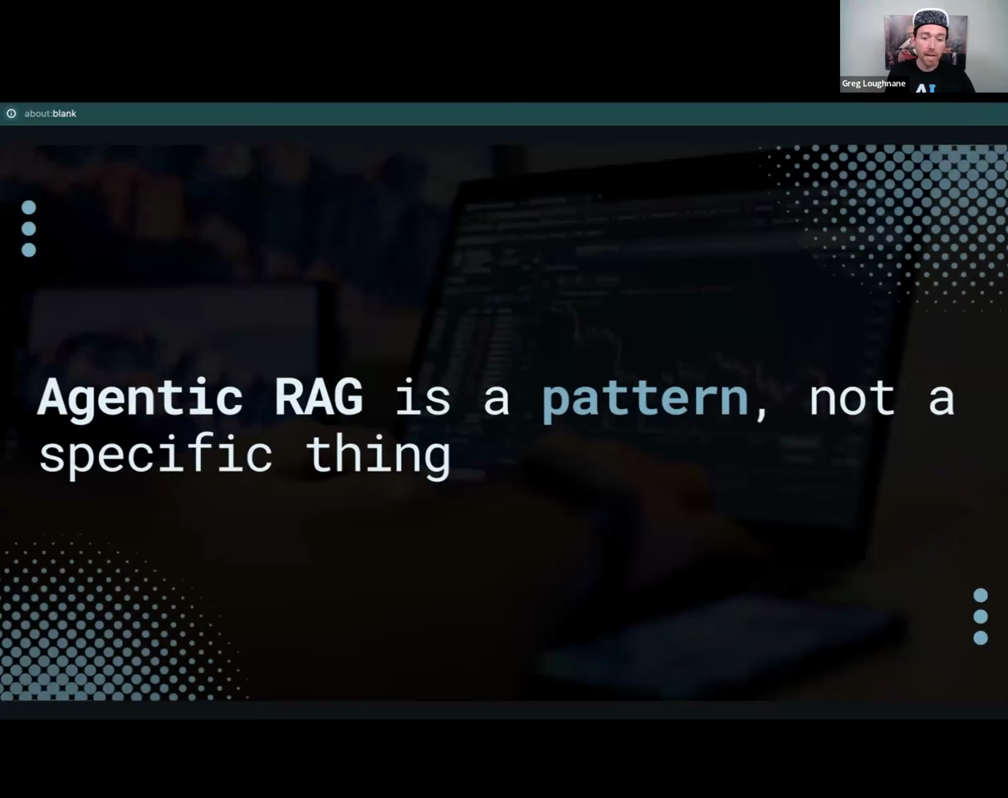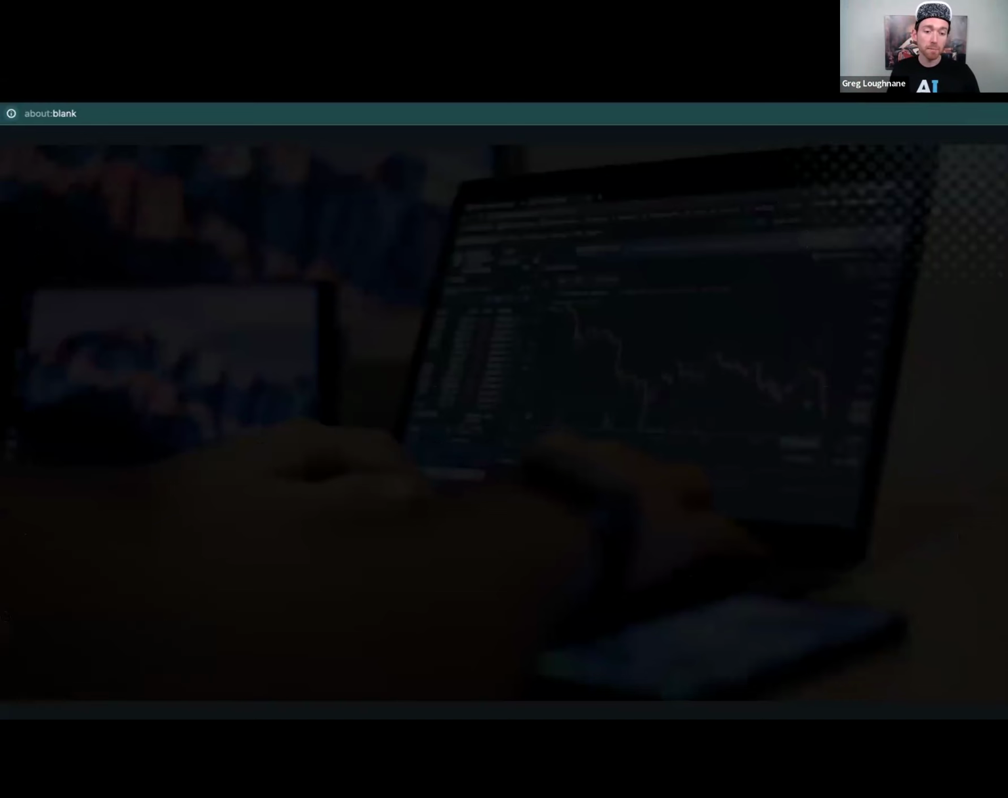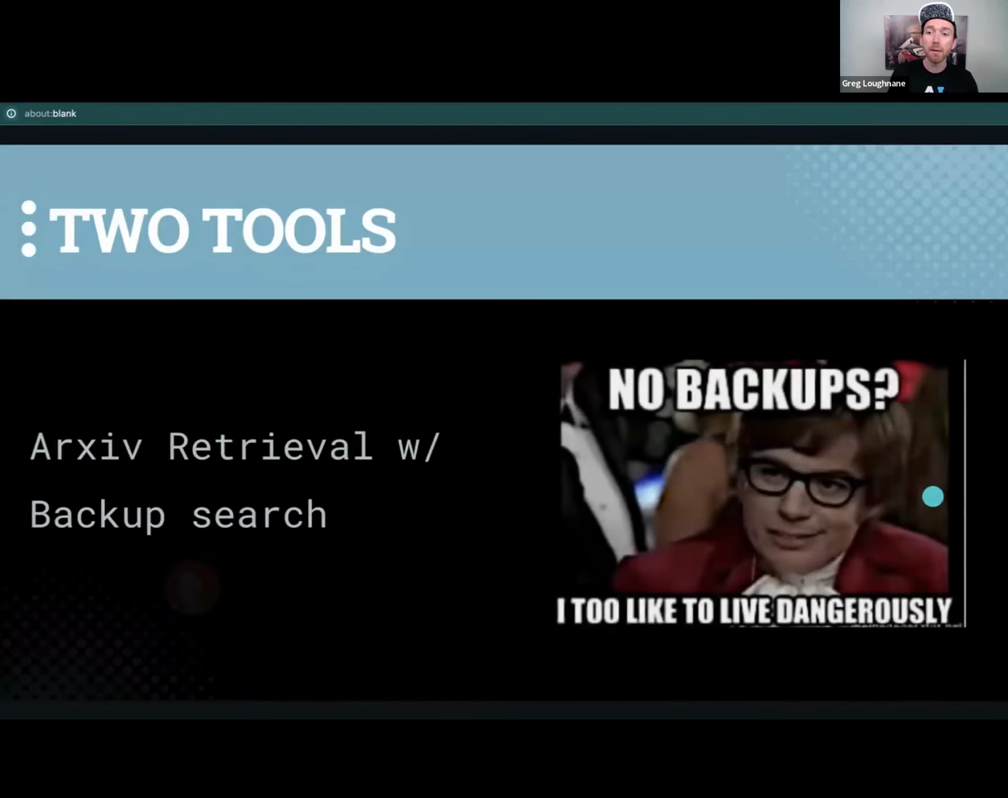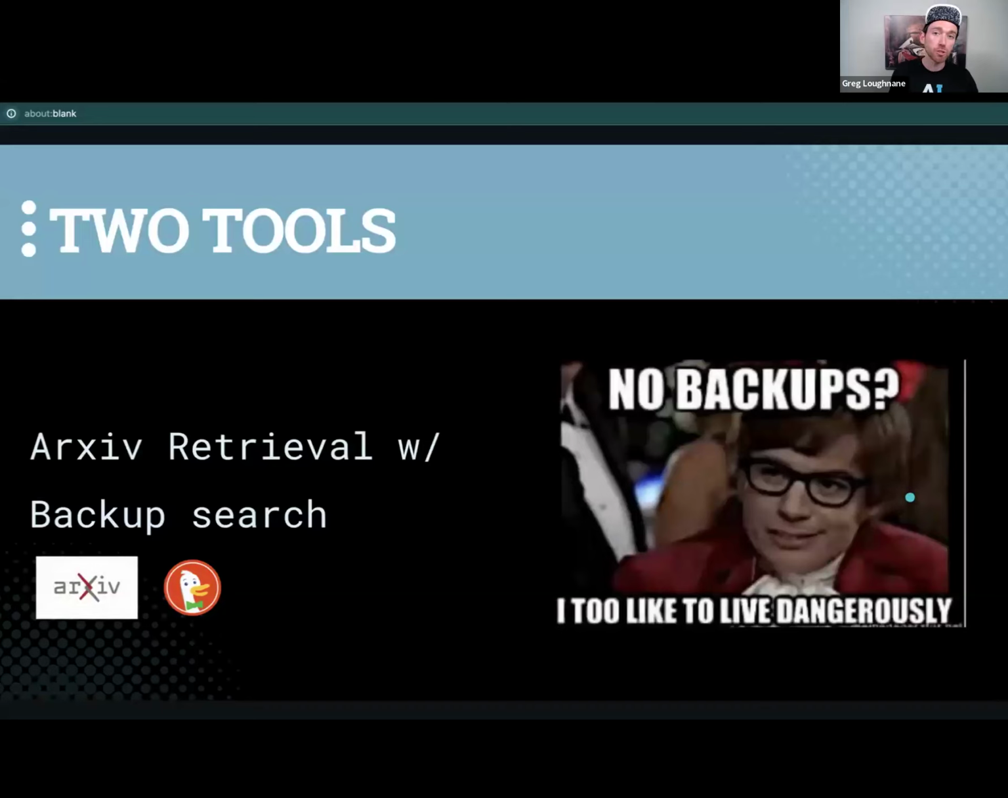And when we talk about our agentic RAG build today, we're basically going to take two tools and put them together. We're going to do a backup search retrieval. That means we're going to use retrieval from arXiv, the scientific paper repository, with backup DuckDuckGo search. Retrieval, remember? Just like in RAG.